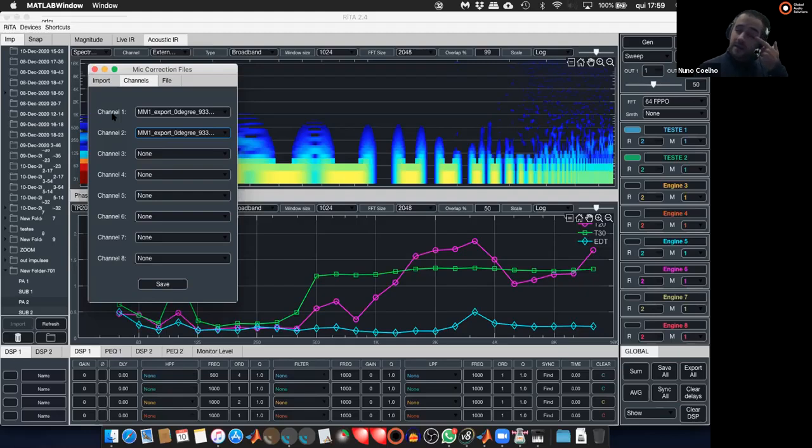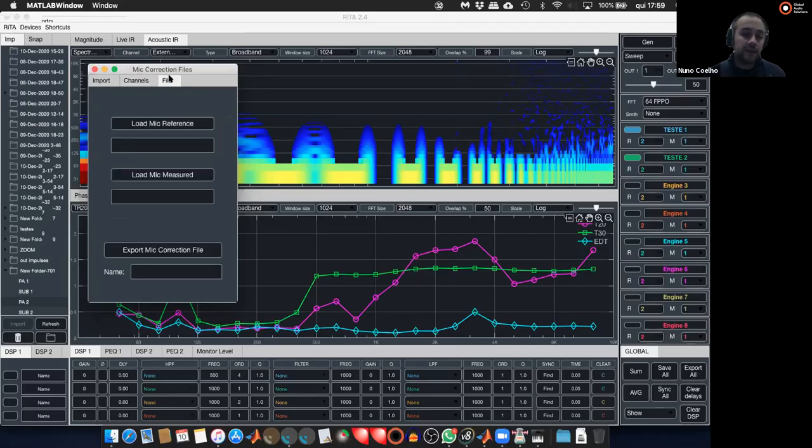Because in other software, this correction occurs normally on the input of the sound card, okay? So it can be tricky, but here on RITA right now, it works on the engines. The cool thing is that we can create very easily our correction files.